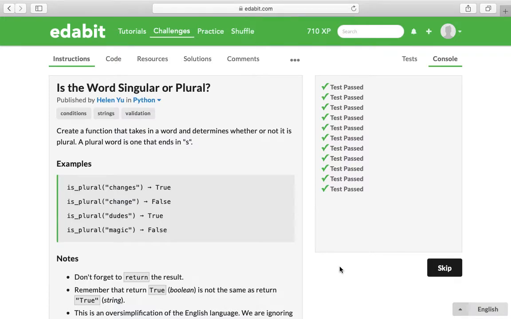This is the programmer Al, and in this video I'm going to walk through an Edabit Python challenge called Is the Word Singular or Plural? And this one's a very basic one because it's not including irregular plurals like children. It's just looking for words that end in an S.